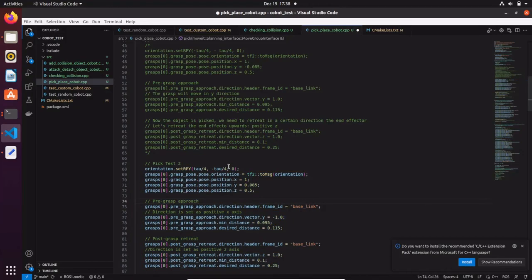So for example, in this case, I just changed the orientation of the roll angle to the opposite one, and basically the position in y, and then of course the direction of the vector y will be opposite. Let's do the same modification for test 2, and let's see how we can place this object.